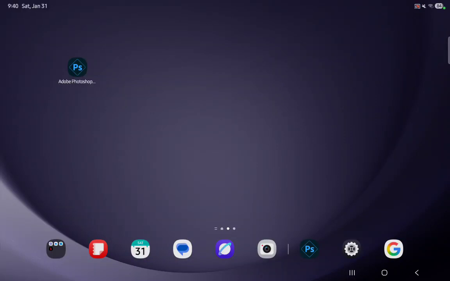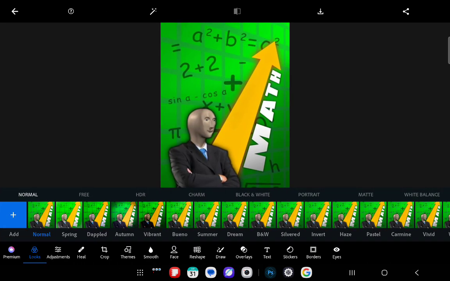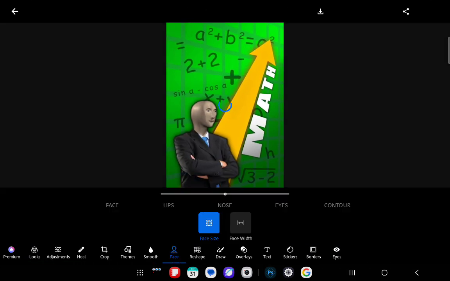Hello guys, in this video I'm going to show you how to edit the contour in a picture in Adobe Photoshop. The first thing you need to do is enter the app. Once you are done with that and you are in the home page, you can just press on a picture that has a face, press on face down below and press on contour.